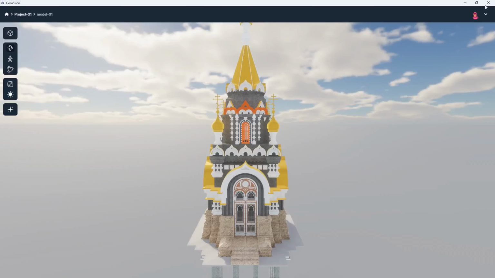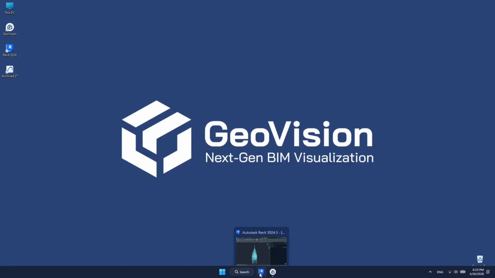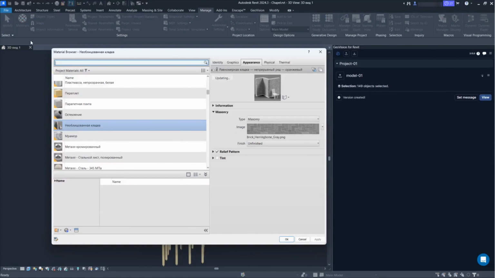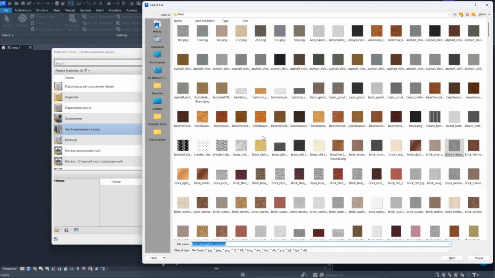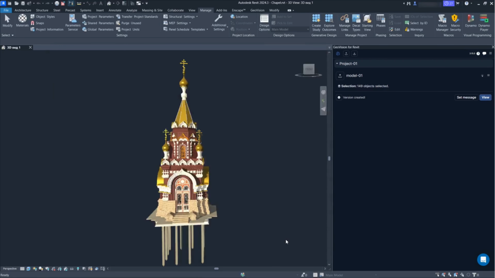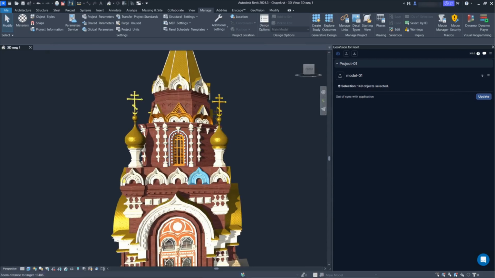So what I'm going to do now is change something inside Revit and show you how those changes apply inside the GeoVision server too. I'll click Manage and Materials, and from there, I want to change this gray brick texture to some kind of a red brick texture. Select and apply. So the texture is changed inside Revit.